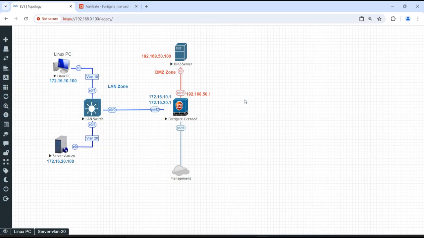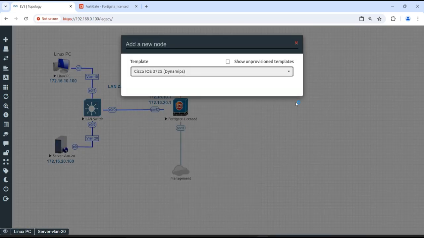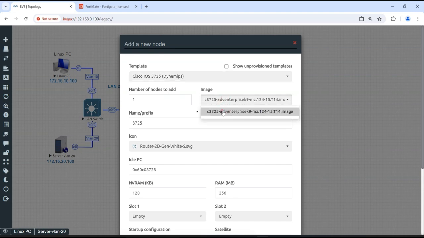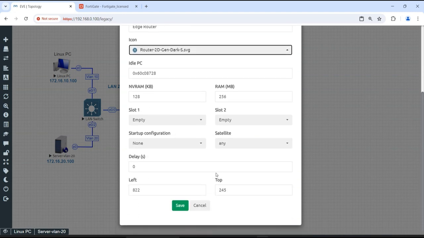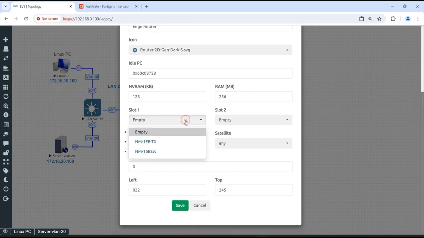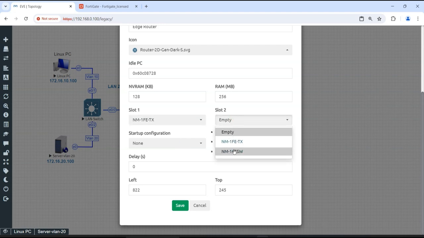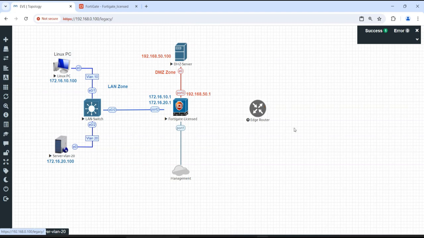Okay. Let me put one more router here, and let's consider that as an edge router. And from the edge router, let me connect to the internet. In order to do so, let me add a node here, a Cisco router. All right. I'll just go with a 3725 router. I'll name it edge router, and maybe we can put this icon. Save it. All right. Fine.